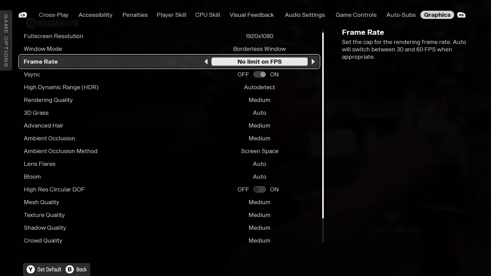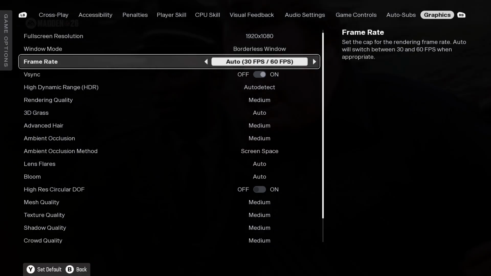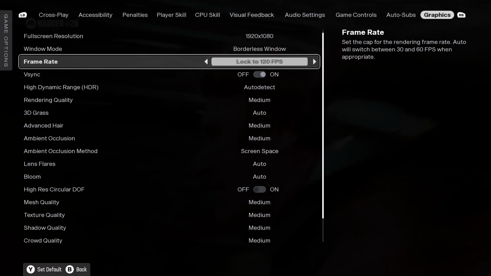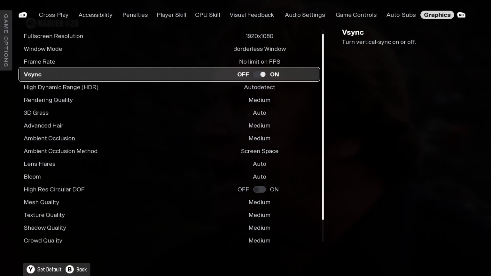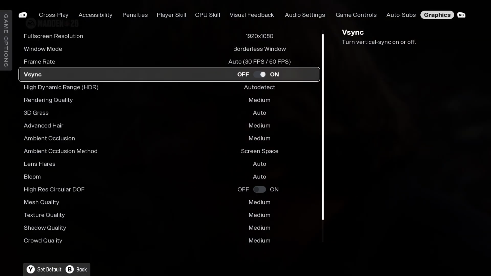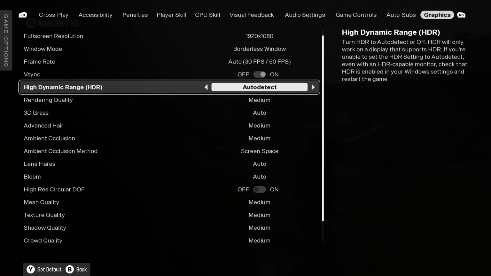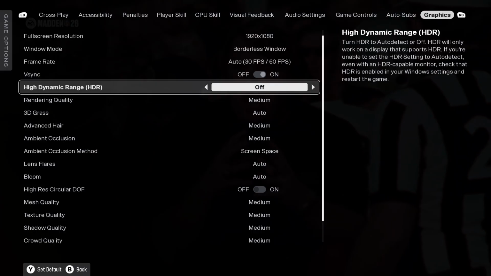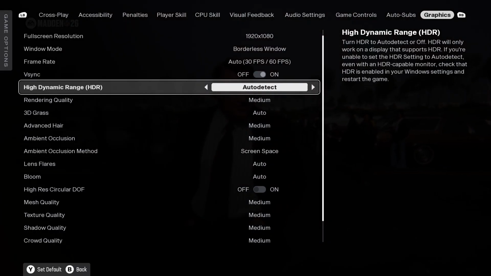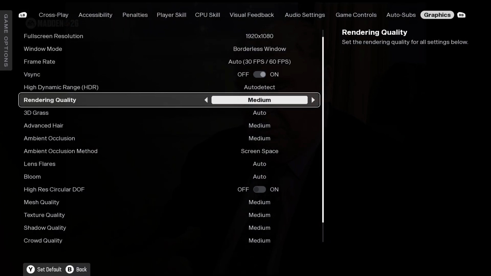Then you can choose the frame rate, like if you want to set that on auto, lock to 30 fps, 60 fps, or 120 fps. Then just underneath of that, you will be able to see the option for VSync. Here you have the option for HDR, which you can set to off or auto detect if your monitor supports it. Underneath of this, we have the option for rendering quality.